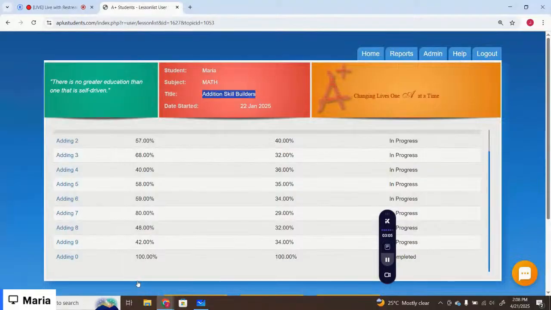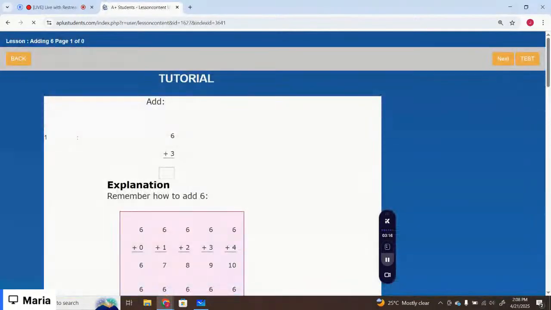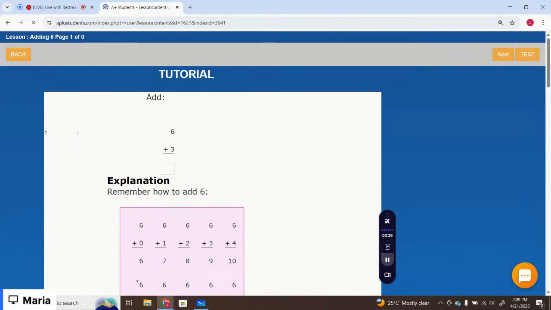Okay, here I'm on grade 1 math. The chapter we're on right now is addition skill builders. Let's just start with the lesson that is adding 6. Add 6 plus 3. So the concept of addition is exactly the same, just the numbers are different. When you are adding, always start with a greater number and count up to the smaller one. So start with 6, add 3: 7, 8, and 9. So 6 plus 3 makes 9.